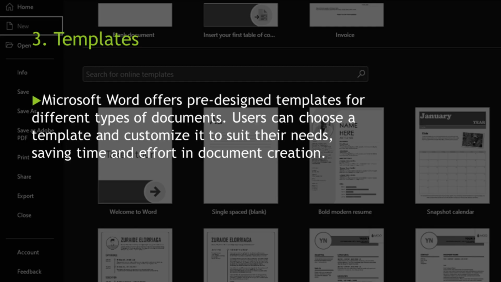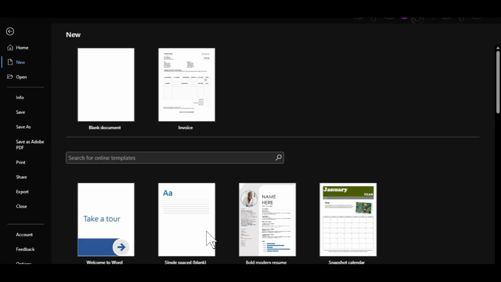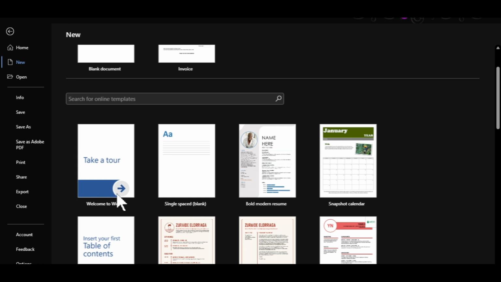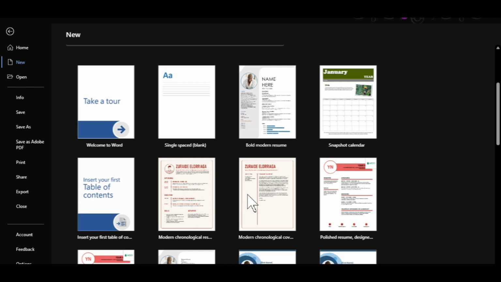Microsoft Word offers pre-designed templates for different types of documents. Users can choose a template and customize it to suit their needs, saving time and effort in document creation.